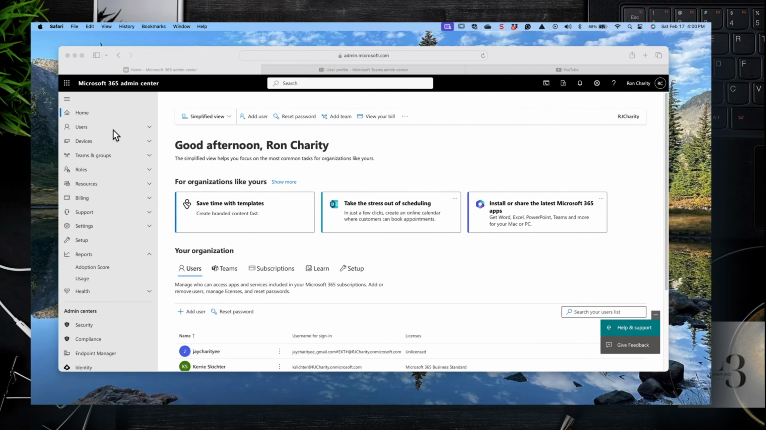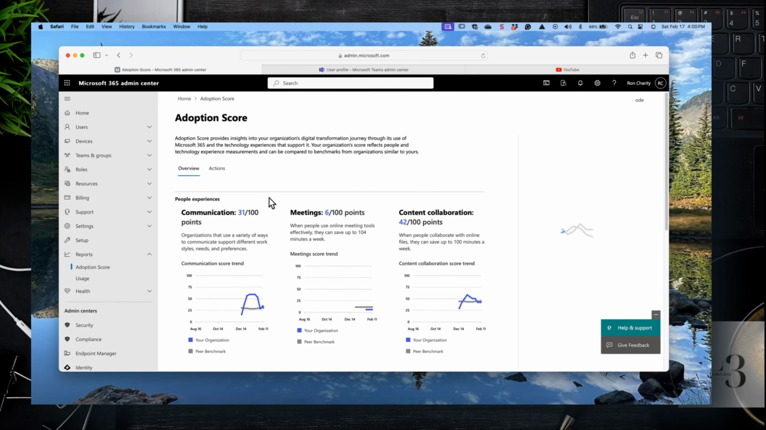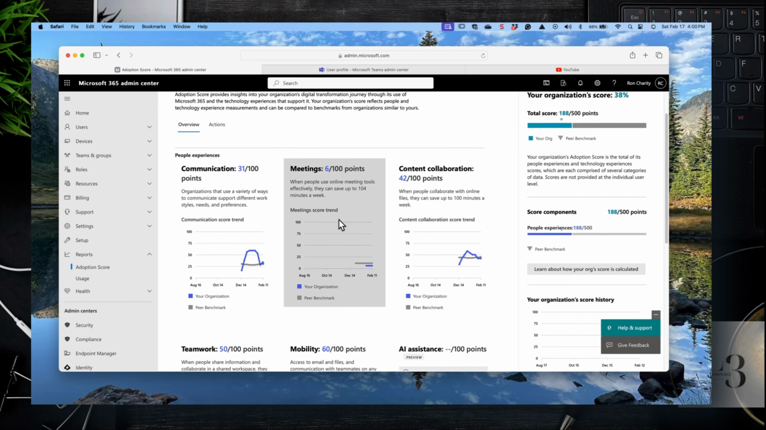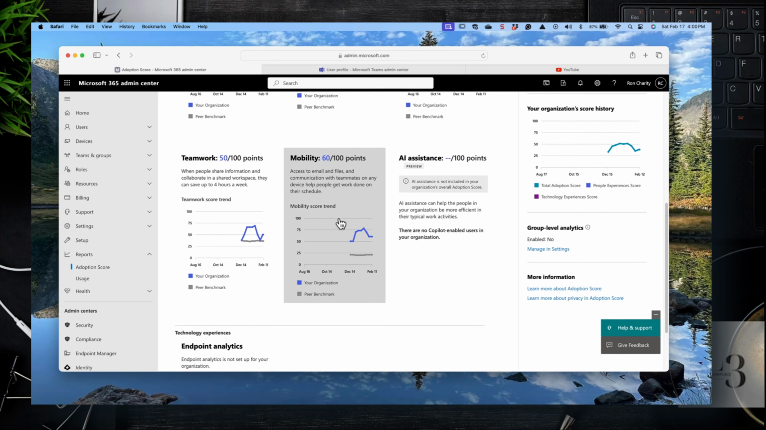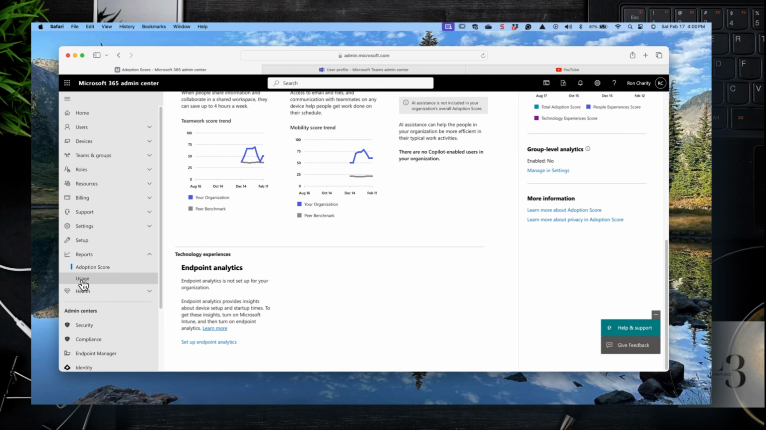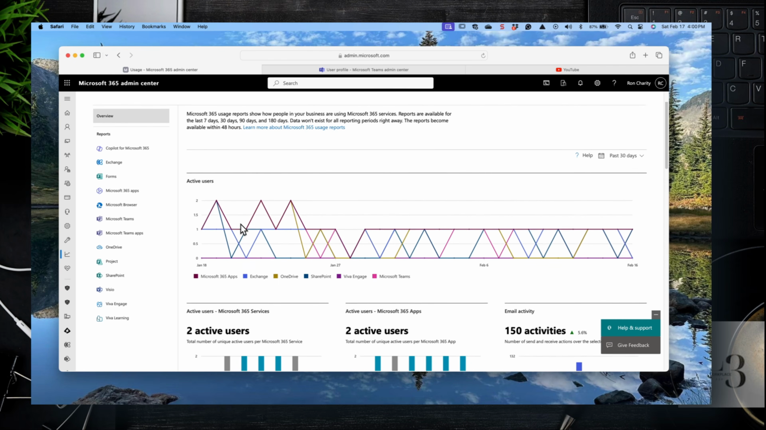So let's take a look at adoption score and usage. So adoption score is available under adoption score from the 365 Admin Center. Here you can see exactly what your adoption is based on benchmark that Microsoft has provided. I assume they use the number of licenses and activity as a benchmark.